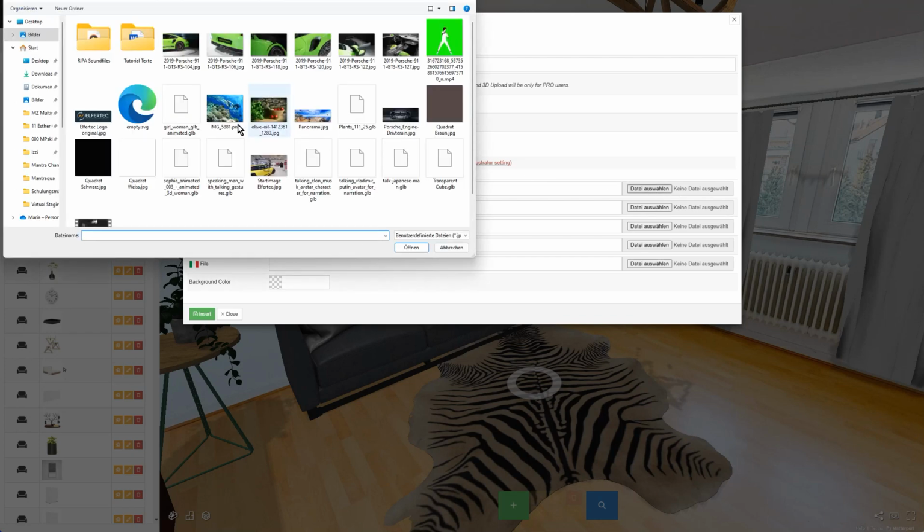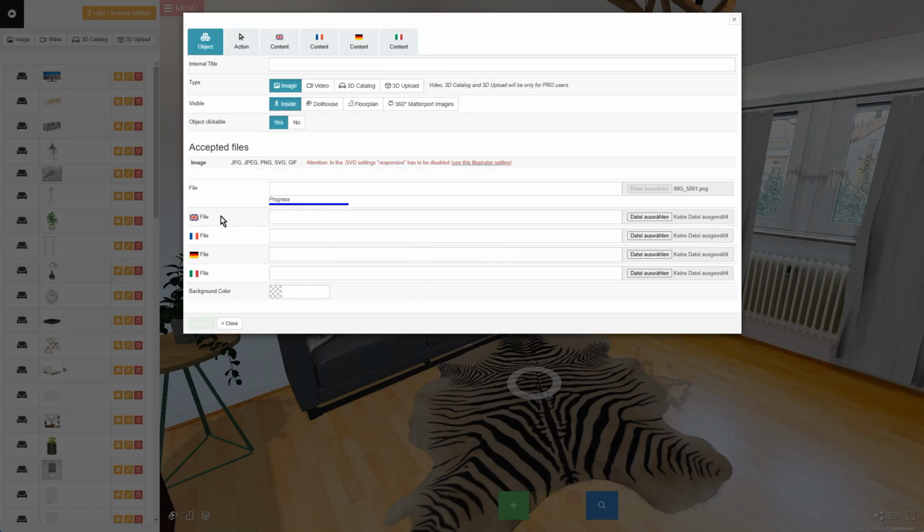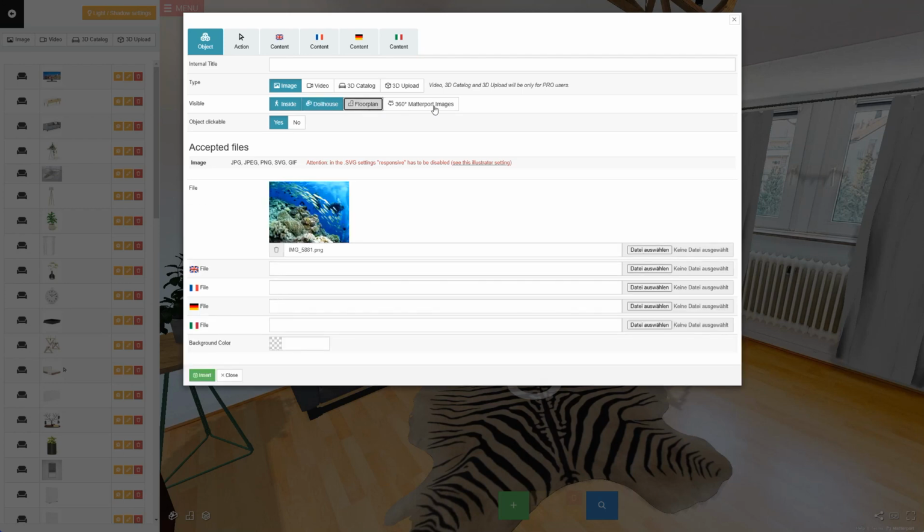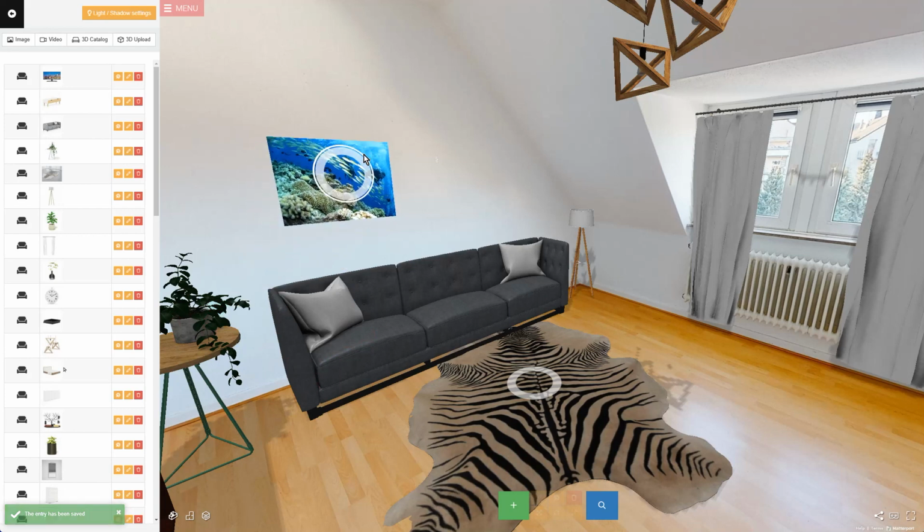As usual, you have the option of uploading one file for all languages or one file for each individual language. After uploading, we can set the visibility of our virtual staging object, for example, only inside, meaning only in the tour. Alternatively, you could also configure an object so that it is only visible inside the dollhouse, for example, to see the water of a swimming pool in the dollhouse view. We now place the image inside our tour with Insert.